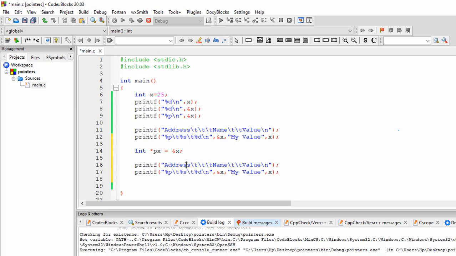Now this is the address, this is the name, and this is the value. This is pointer p. Instead of &x, I will use px here, because this is the pointer variable that is holding this address. So no need to use &x. I can use px because I have stored this address, I mean &x, which was returning the address, in the px variable, and px is not a simple variable. It is a pointer variable that can hold an address. So what will be my output after this?